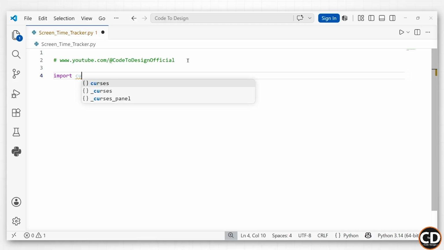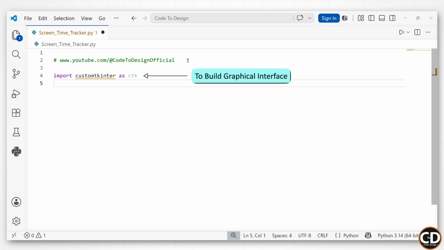So first, we're going to import CustomTkinter as CTK. Now, if you've never seen CustomTkinter before, don't worry. This is a library we're going to use to build the entire graphical interface of our application. Without this library, our project would only run inside the terminal. But since we want buttons, labels, dashboards, and a modern-looking application, we need a graphical user interface library. And CustomTkinter does a great job of making Python desktop applications look much cleaner than traditional Tkinter.